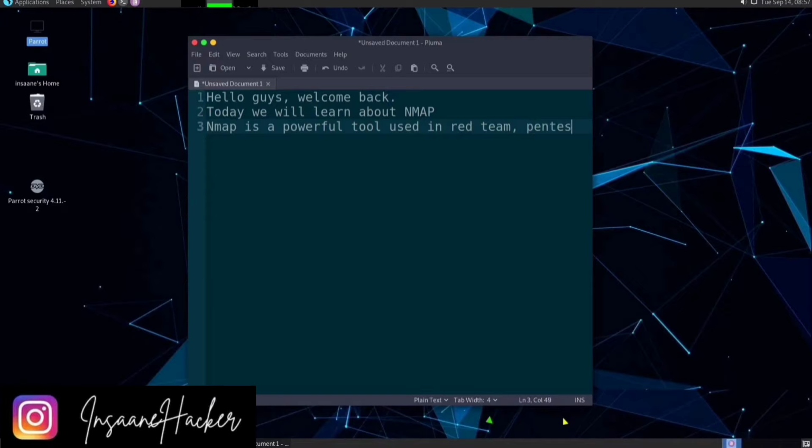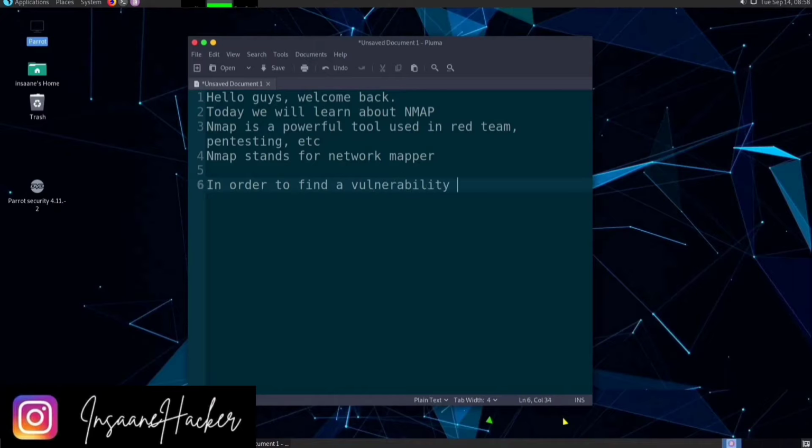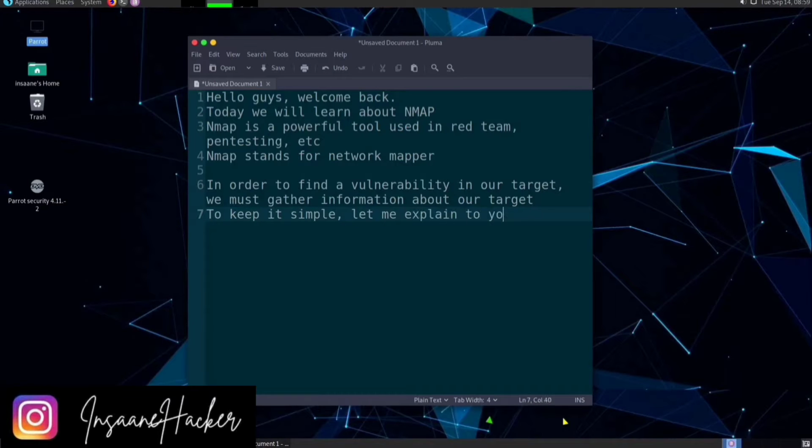Today we will learn about Nmap. Nmap is a powerful tool used in the red team, pen testing, etc. Nmap stands for Network Mapper. In order to find a vulnerability in our target, we must gather information about our target.